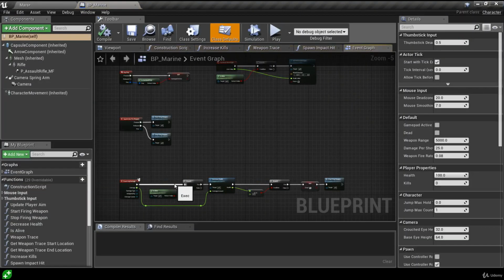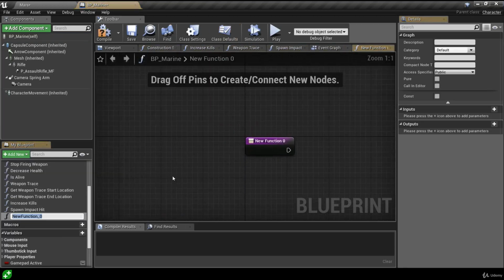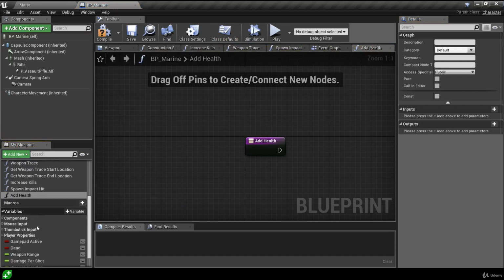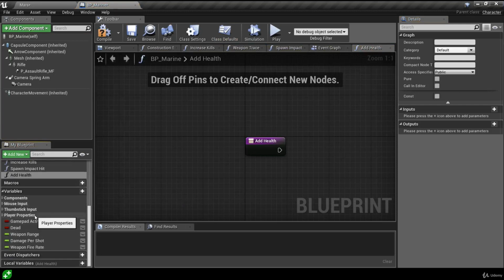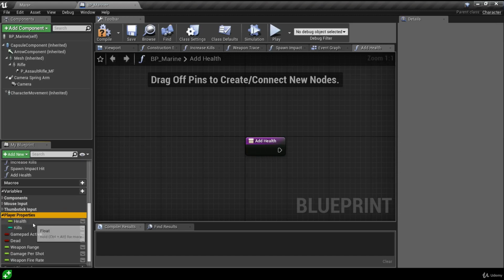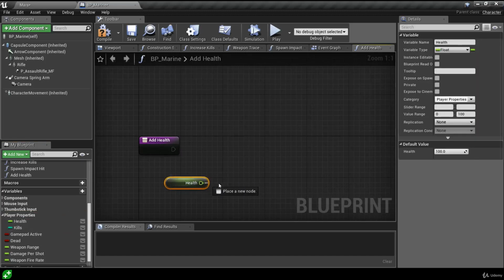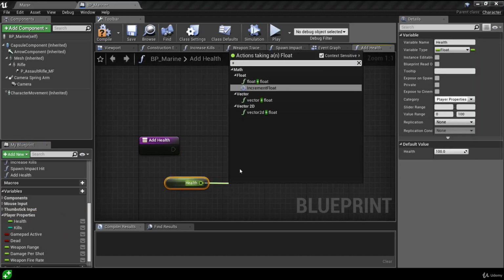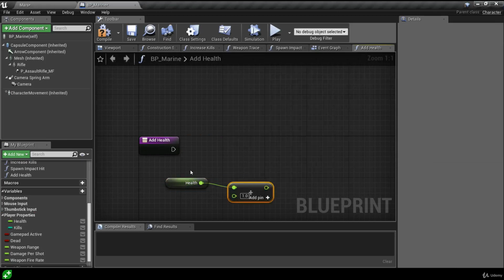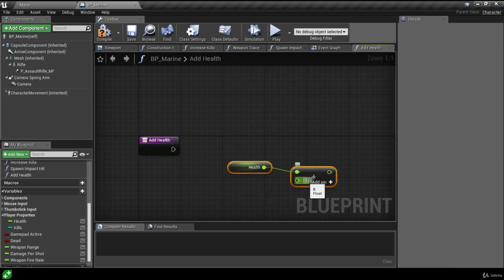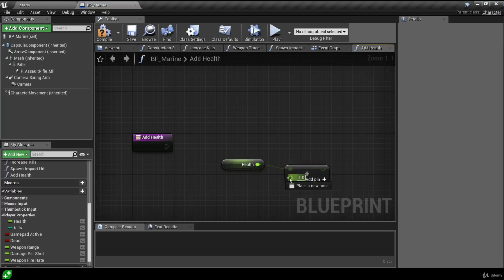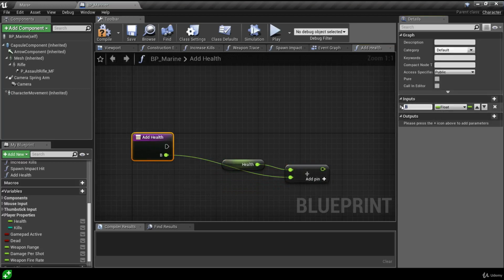Inside our Marine Blueprint, let's create a new function named add health. To add health to the Marine, we're going to come to the player properties category under the variables, and we're going to get the player's health. We're going to drag out the health and put in the plus symbol to get the float plus float. So we're going to get the health, and we're going to add it by a value, and we're going to drag out the second pin here and drop it onto the input entry function node here to create a new input parameter. We're going to name this health to add.